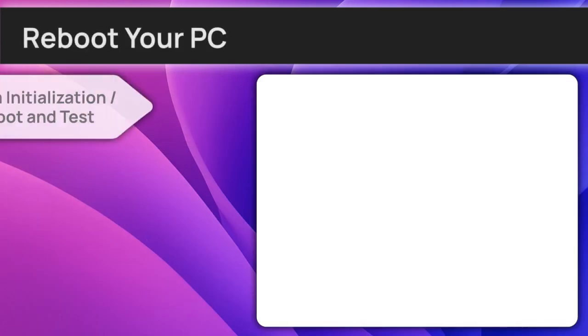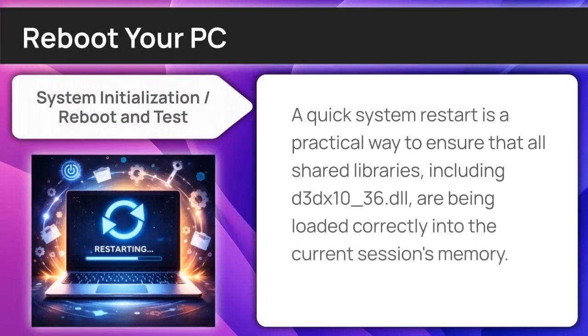Performing a restart can determine if the error is just a transient environment glitch. A reboot refreshes your system's path variables and can sometimes reestablish a broken link to the DirectX 10 file.